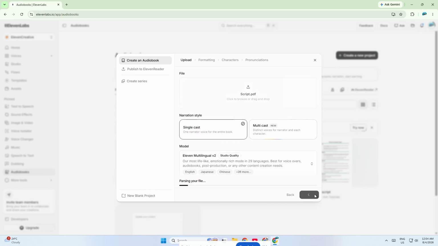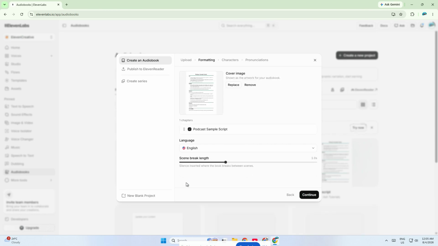ElevenLabs will take a few seconds to move you to the next stage of the setup. After that, select the language for your audiobook. Make sure this matches the language of your book so the pronunciation and narration flow correctly. Then you'll see the scene break length option. This setting controls how much pause or separation you want between sections of the audiobook. If your book has chapters, scenes, or major sections, choosing the right break length can make the listening experience much smoother and easier to follow. After adjusting that, click Continue again.